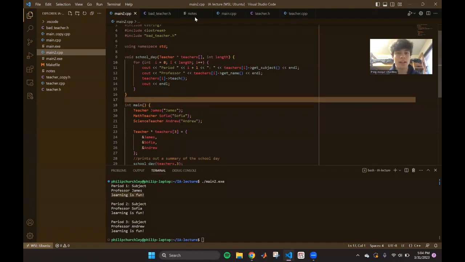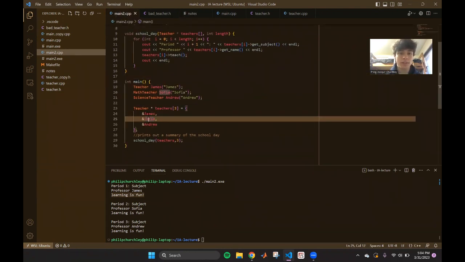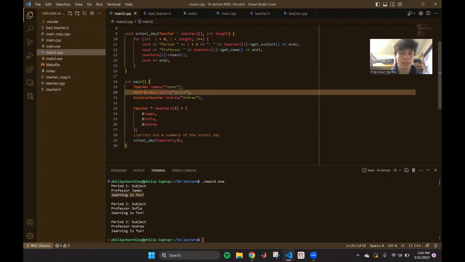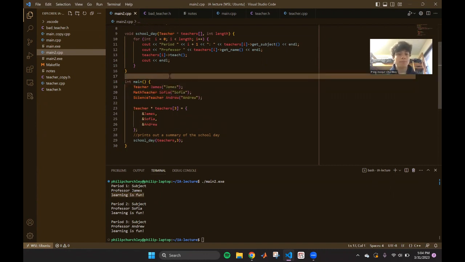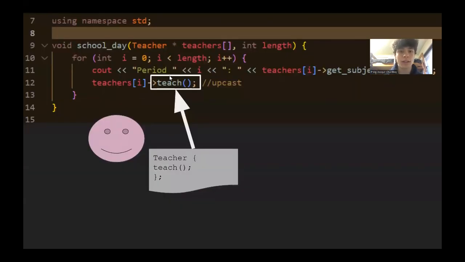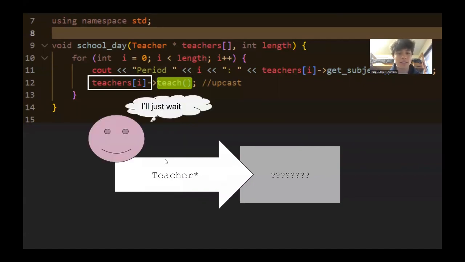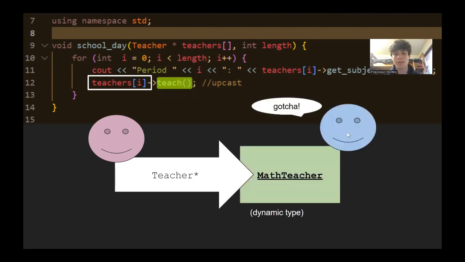But luckily, there's a way we can fix this, and that is with the dynamic type, which is the type that the pointer is actually pointing to at runtime. So these pointers, James, Sophia, and Andrew, are pointing towards a teacher, a math teacher, and a science teacher. And the way that we want to use those is by using what's called a virtual function. I'll show you what that means using this green thing to show that now it's a virtual function. So when the compiler sees this, it says, oh, I'll wait, because it knows that a virtual function is resolved at runtime and not at compile time. So it waits, and then once runtime comes, we see, oh, math teacher, gotcha. And that is the dynamic type.